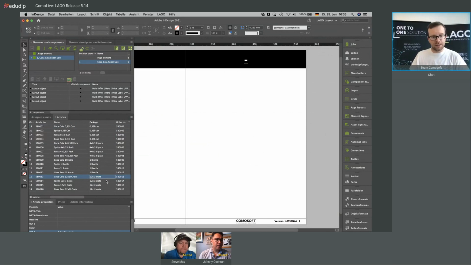And of course, all of these different articles have different pricing. So you can see that the can, for example, is just 59 cents, whereas the pack is $1.99, the bottle is, I don't know, 79 cents, and the crate is $8.99. So it's different pricing within the same element.